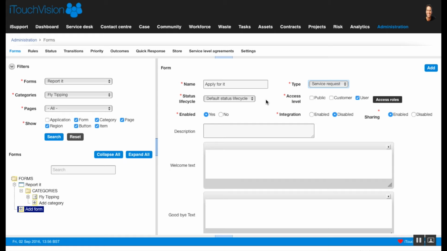Below it tells us the access levels. Public means that this can be completed anonymously. If I click on customer, it means it's available to those who are registered with the platform. If it's user, it's staff only.